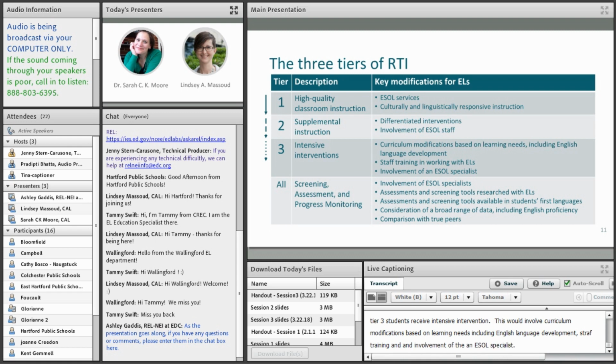So across the tiers, educators should conduct screening, assessment, and progress monitoring. So for English learners, this would include involvement of an ESOL specialist, assessment and screening tools that have been both researched with English learners and also those which are available in students' native languages, if that's possible, of course, making comparisons with true peers, and consideration of a broad range of data, including, of course, English learners' English proficiency levels.